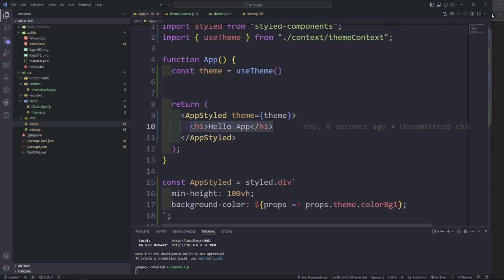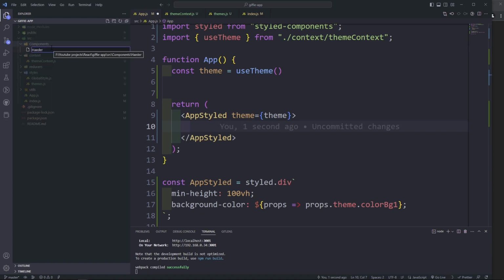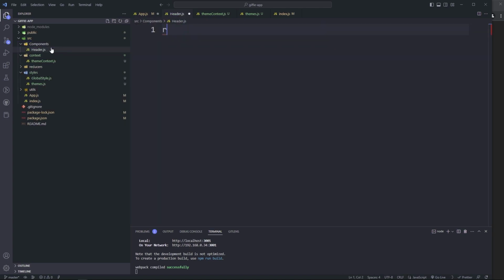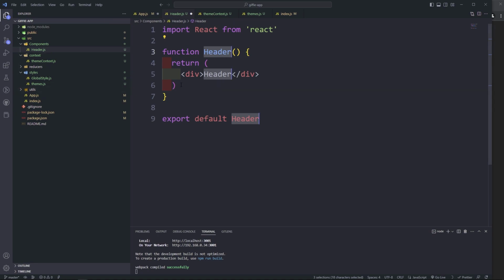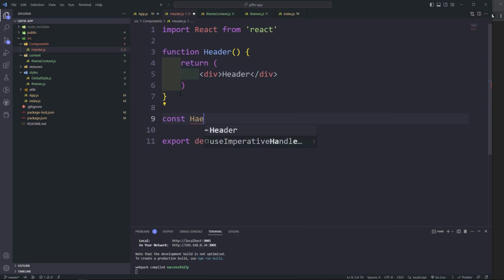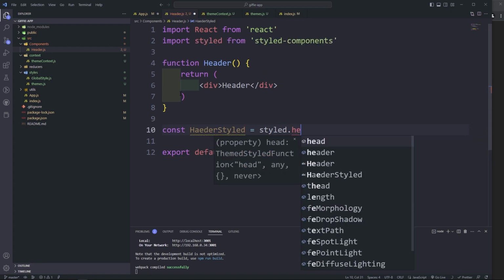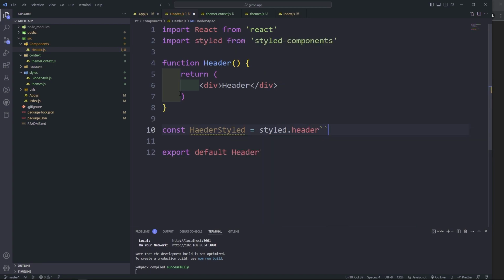Okay, I'm going to close this. Let's start with the header component. I'm going to create a component in the components folder. I'm going to say Header.js. Make sure the spelling is correct. Header.js. So in the header, I'm just going to create a functional component. I'm going to do const HeaderStyled equal to styled, and then we're going to do dot header. It's going to be a header because we're creating a header.